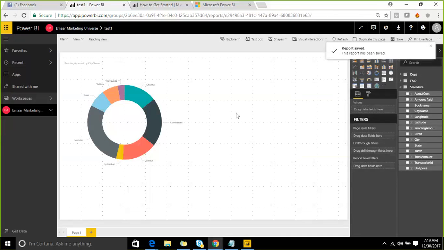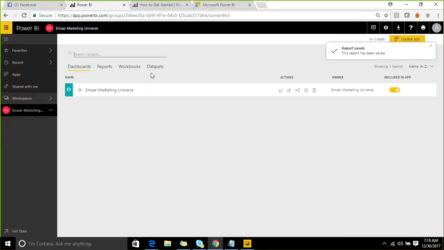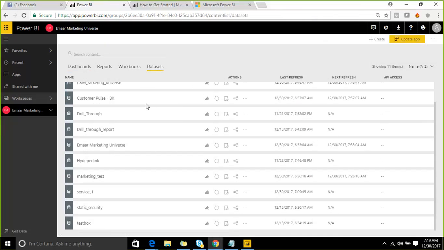Okay, so I created it like that. In data sets, whenever you publish your report, that will be showcased as a data set and report both. By using a data set, you can create any number of reports. So here, this is for creating a report.